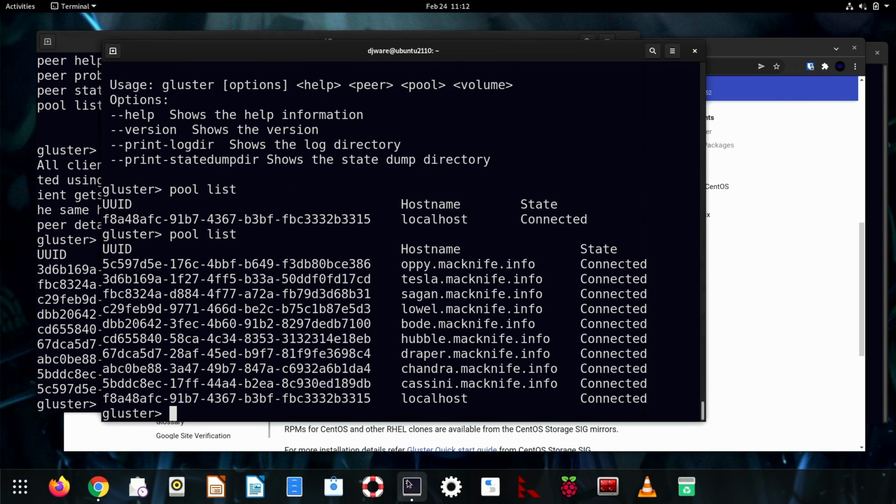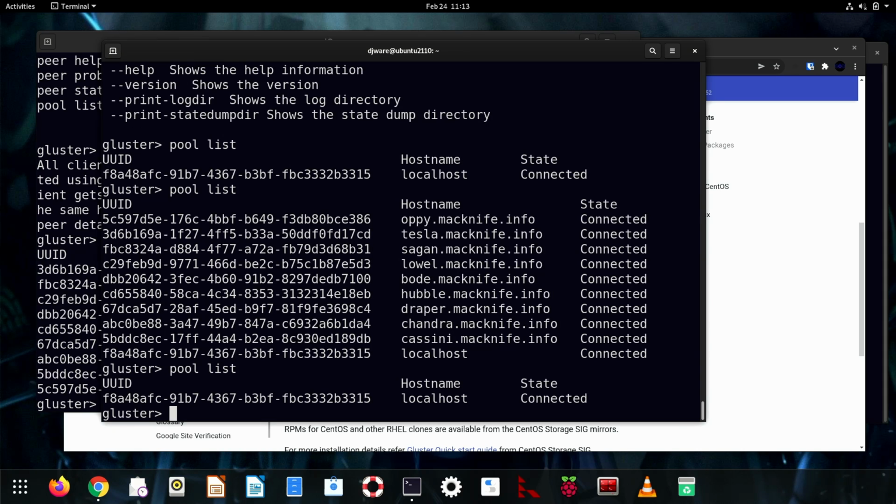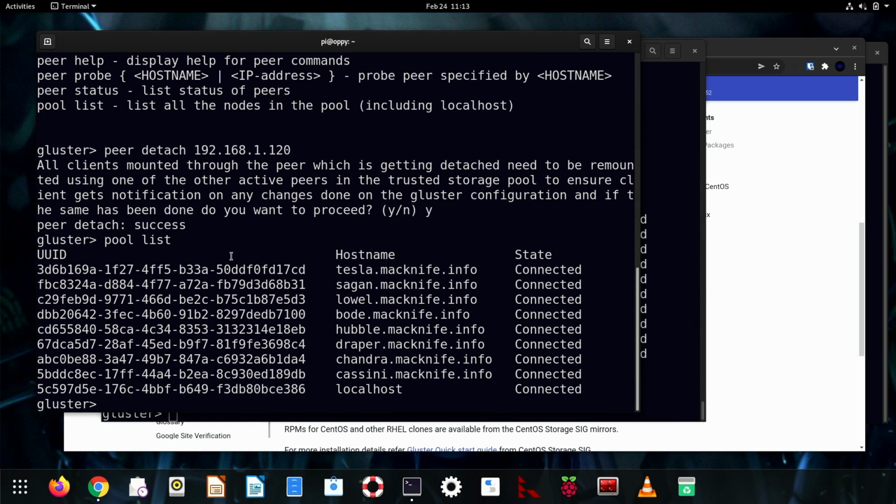Now, it may or may not have updated this yet, but yeah, it did. So it's gone from the list. So that's how you manage your trusted storage pools and get your servers added.